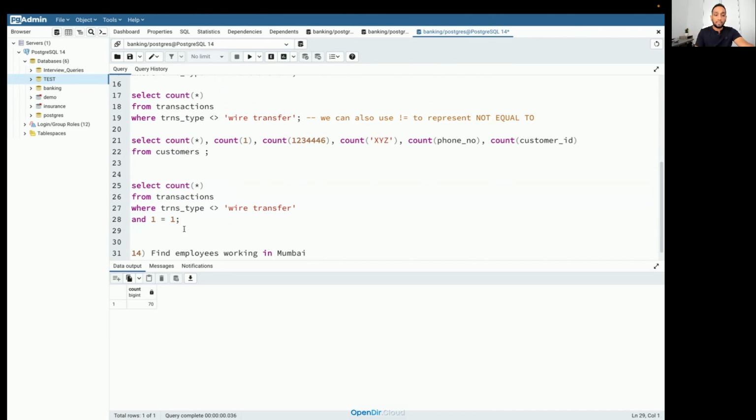Now in this particular case, this expression will return true because 1 is always equal to 1, right? Since this is true, any record that matches these conditions is going to be returned. So we already know this returned 70, and this was anyways true, so it did not make any difference. Hence, it's still going to return the same 70 records. But let's say if I put 1 equal to 2, now can you tell me how many records it will return? Okay, it's going to return 0.